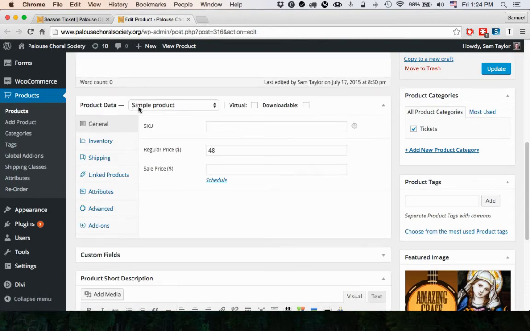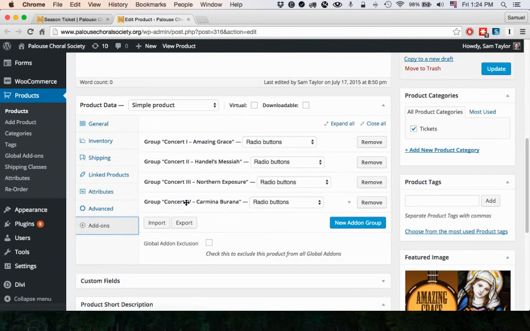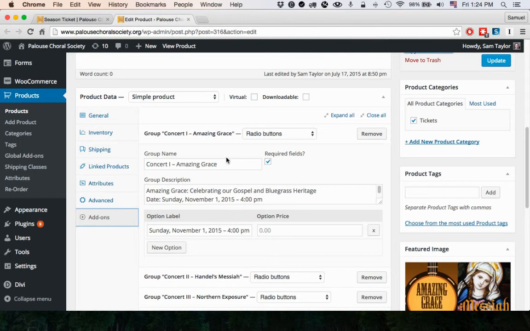As you can see, this one is not a variable product. This is a simple product. So once again, the variable is right there. Simple product is up at the top. And for this one, most of our options are included in this add-on section at the bottom. So I'm going to go click on that. And as you can see, there's these 4 options, concert 1, 2, 3, and 4, and they each have a radio buttons option added. So if I click one of these, it'll open this up.